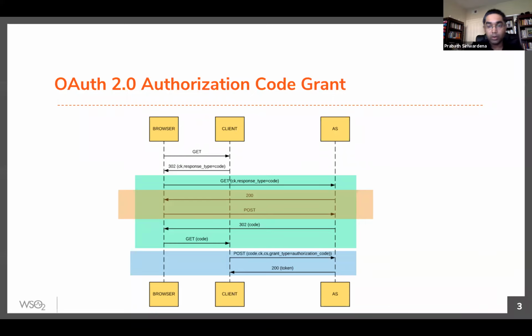To give a quick overview of how it works, if you go through the sequence diagram, you can see the browser, then the client application, then the authorization server. From the browser, you initiate a GET, like maybe you click on login or import photos, then the client will redirect you to the authorization server with a 302. In the 302 request, you will see the client ID, an identifier for the authorization server to identify the client. And you also set the response type as code. If you are using authorization code, you must set the response type as code.